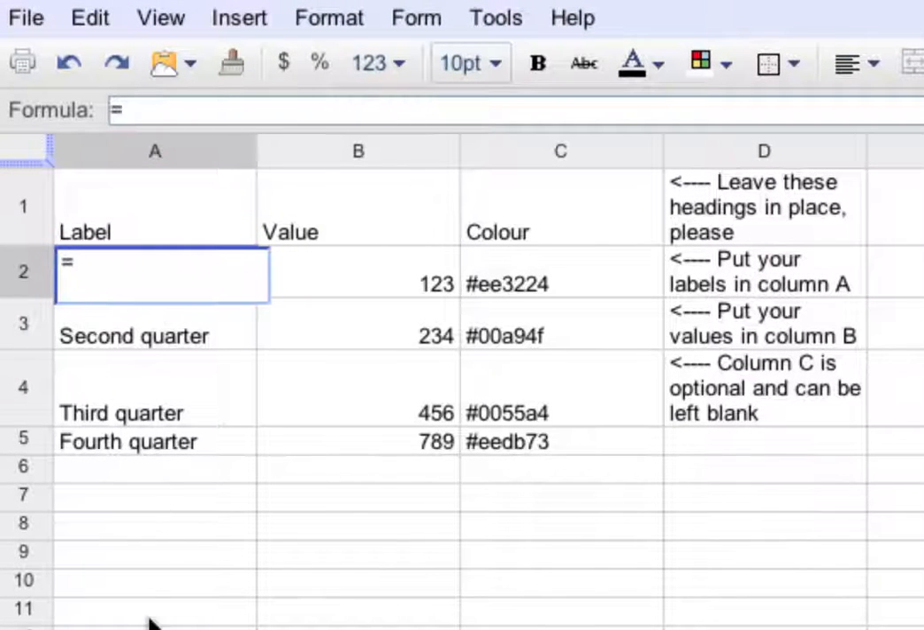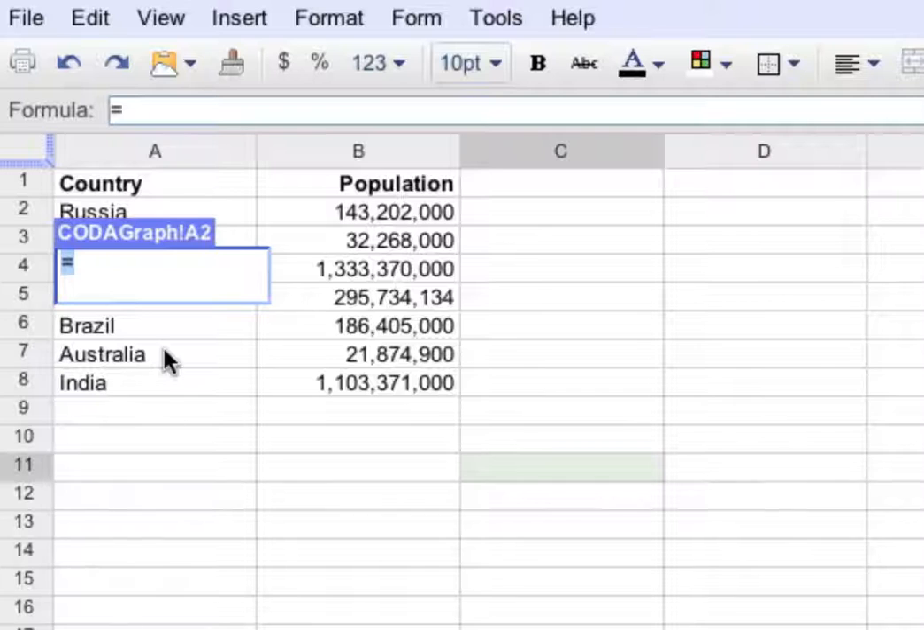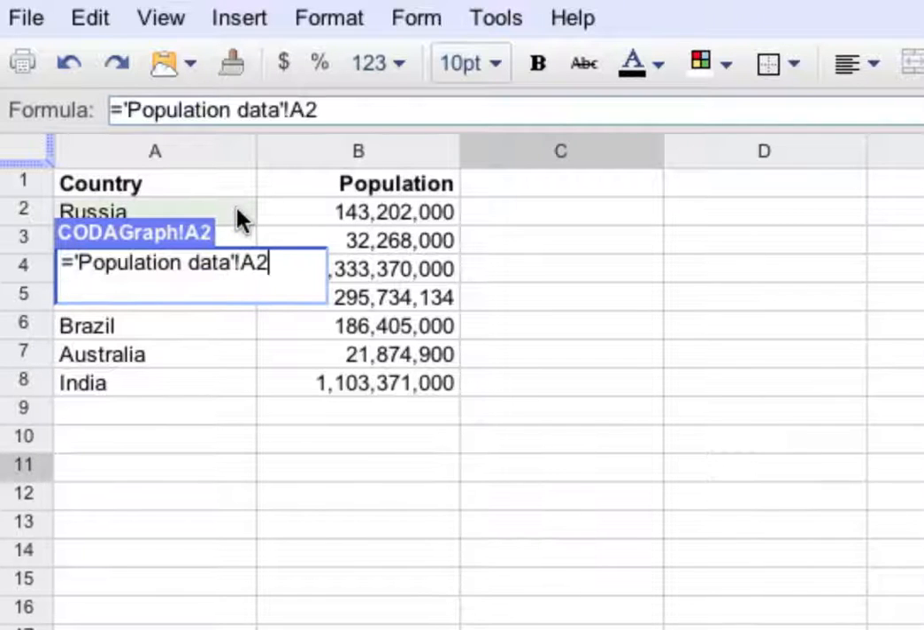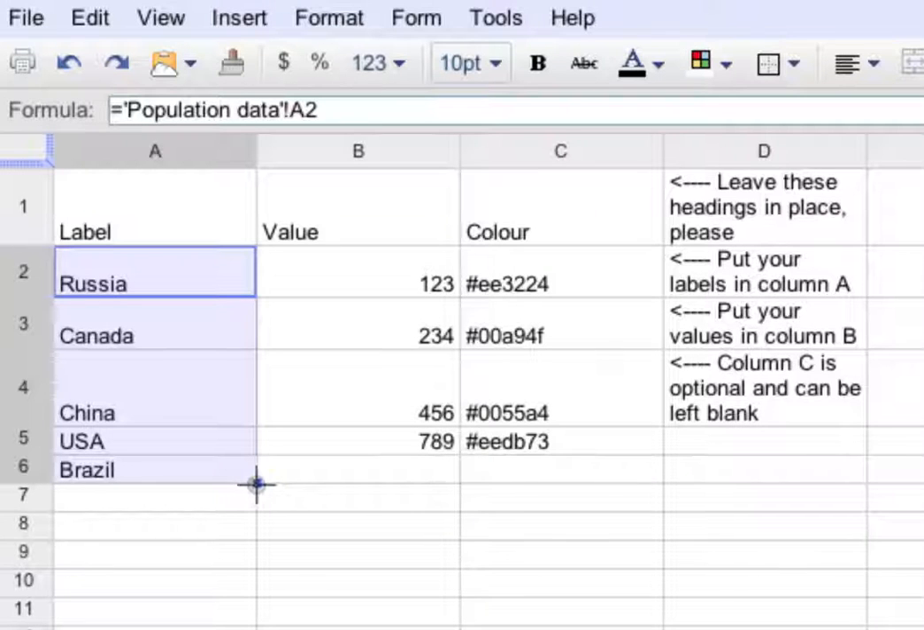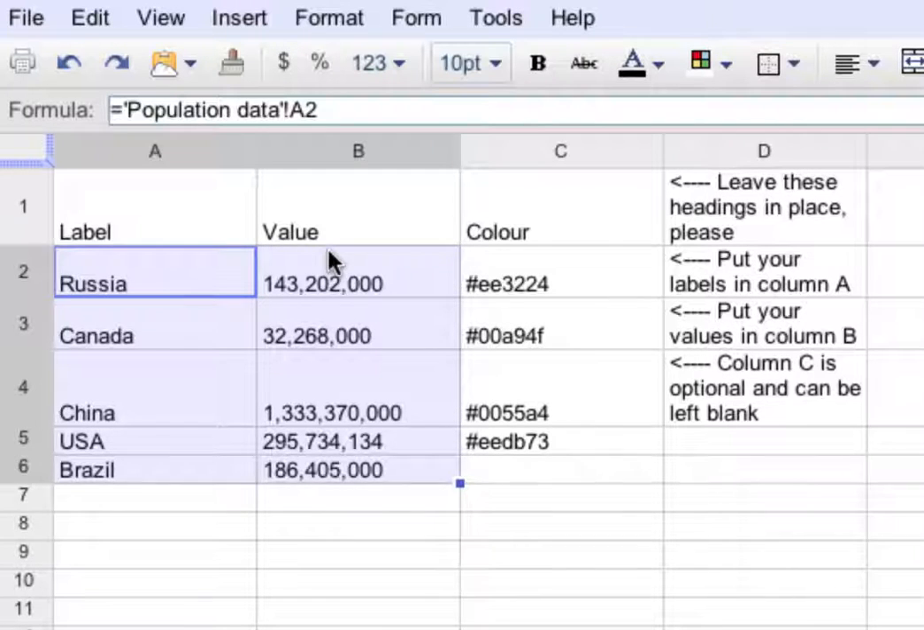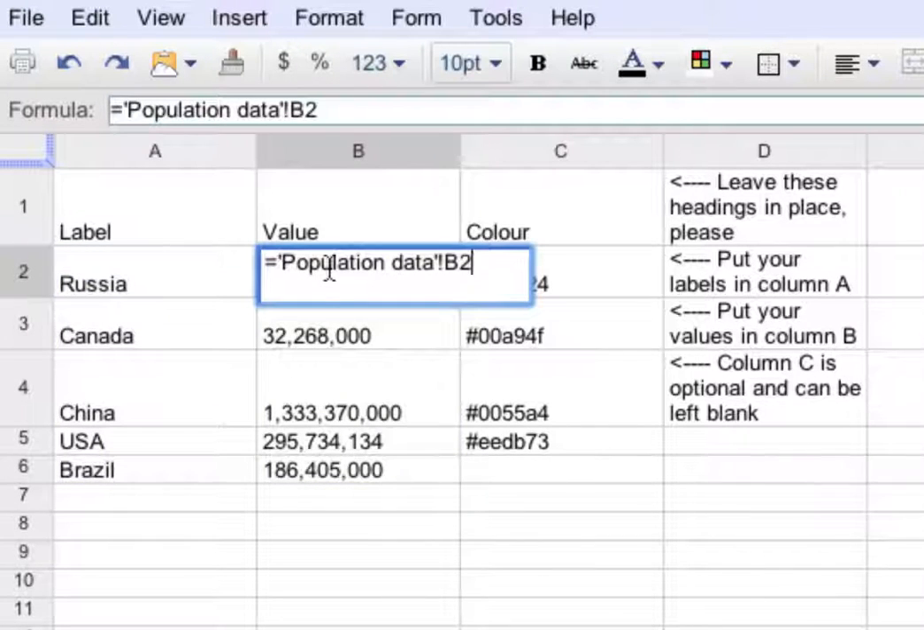So I'll go ahead and link up the labels with the real data in my spreadsheet. Drag that down to fill the labels column a bit and across to fill the values. I've decided to display populations in millions and I don't want any decimal places, so I'll make a quick change to round the numbers down in the value column.